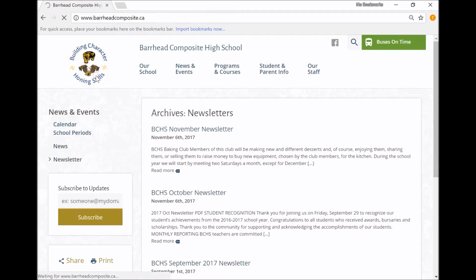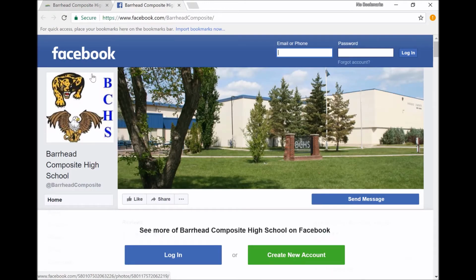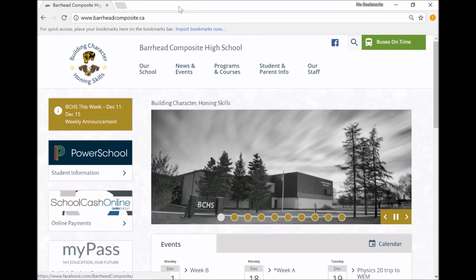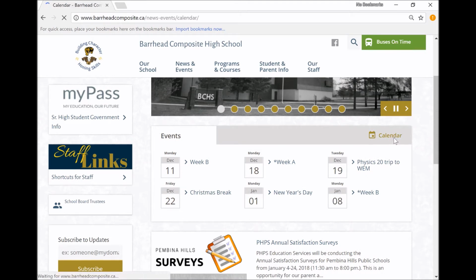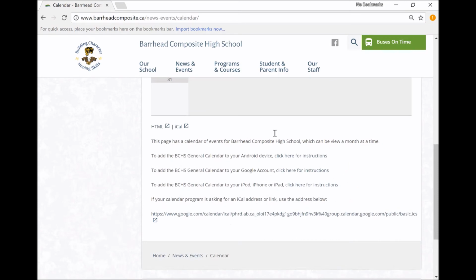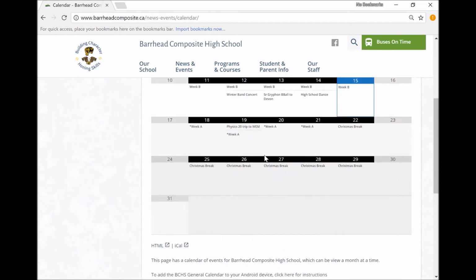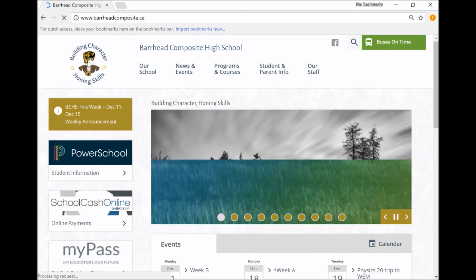Other general information communication tools can also be accessed through our website. You can view our Facebook feed, where you can like us. This allows you to follow our Facebook feed. When you access our events calendar, you can scroll to the bottom and see instructions on how to subscribe to the calendar. You can also subscribe to receive email updates, which include newsletters and announcements sent to your email inbox right when they are posted on the website.